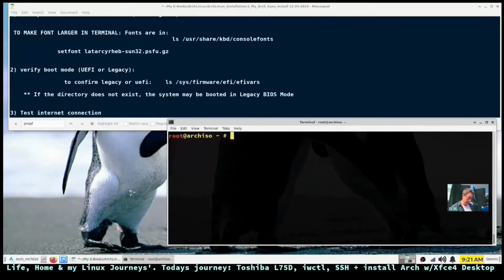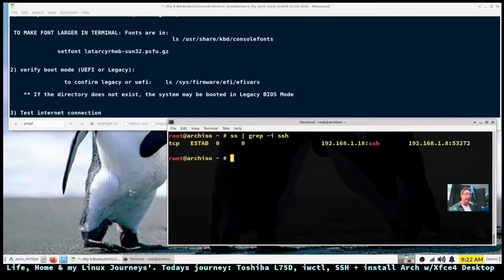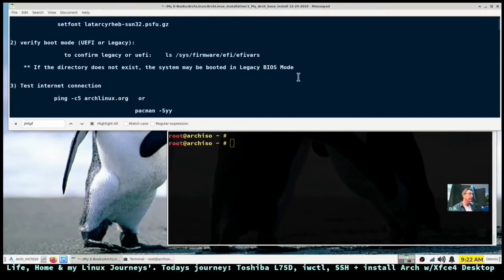Okay, so another way we can find out is ss, and we're going to grep that so we don't get too much readout. It would be ss space grep space -i space ssh and hit enter. And there's the address that we just typed in when we logged into the machine. That's it right there. So let me Control L, clear the screen. Now, at this point, we can get into the actual installation.